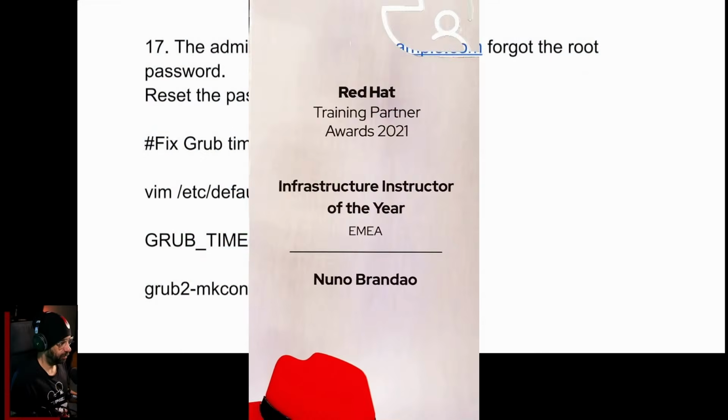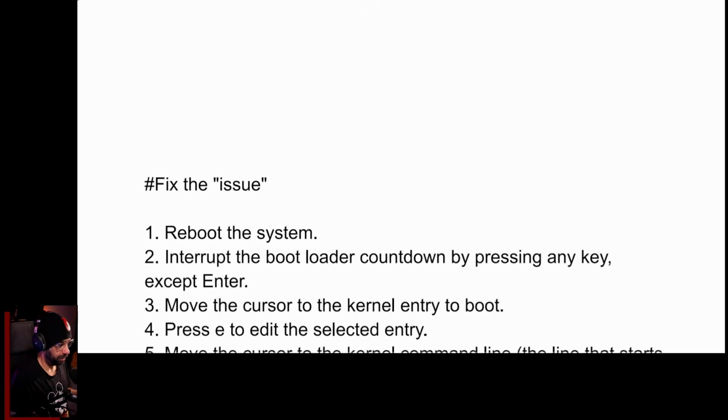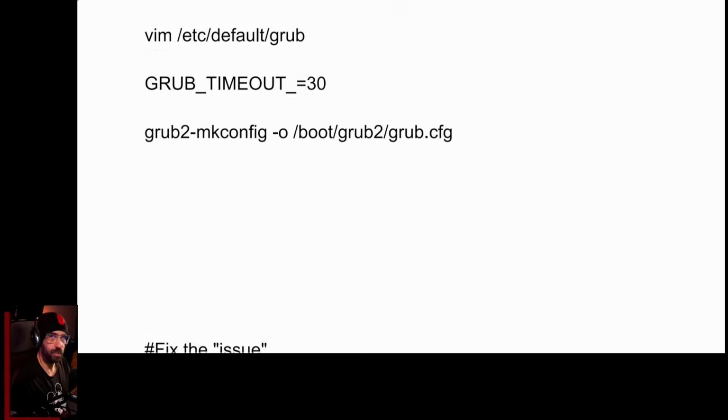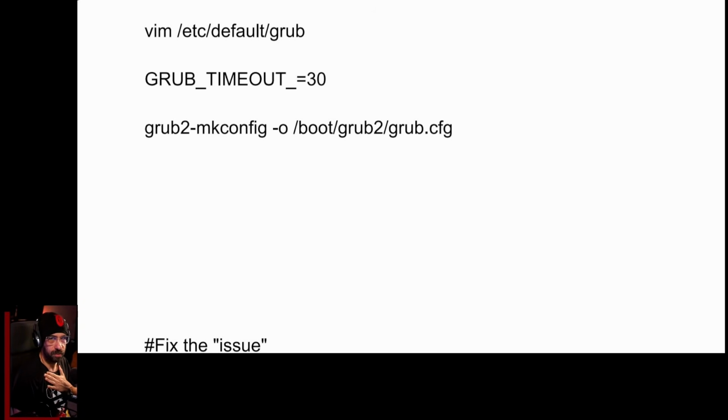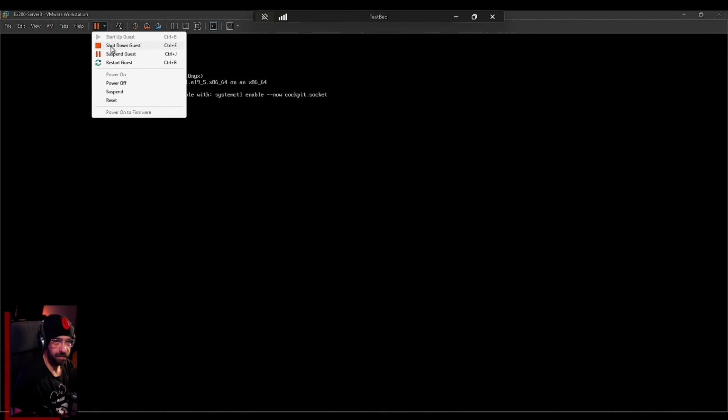So the next one is 17, which is to reset the root password on server B. We don't know the password on server B. We just need to reset it to the password they want us to use. I will use the password redhat just to simplify, but just specify the password they ask you to specify. I have many videos on my channel about resetting the root password on Red Hat. I will not discuss in detail how it's done, but I will just show you how it's done really quickly. If you want details, go check those videos.